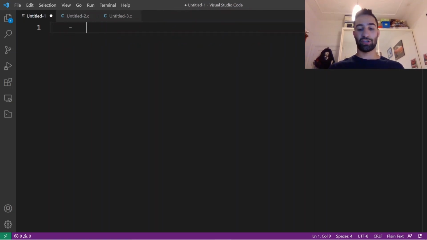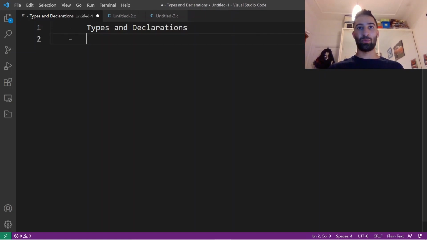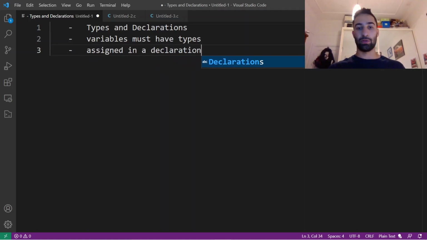and types and declarations. So when you make a variable, it must be assigned a type. So variables must have types, okay? And they are assigned in a declaration. For example, if we do int number, what this means is that we're creating a variable called number, and we're setting that equal to the type int.